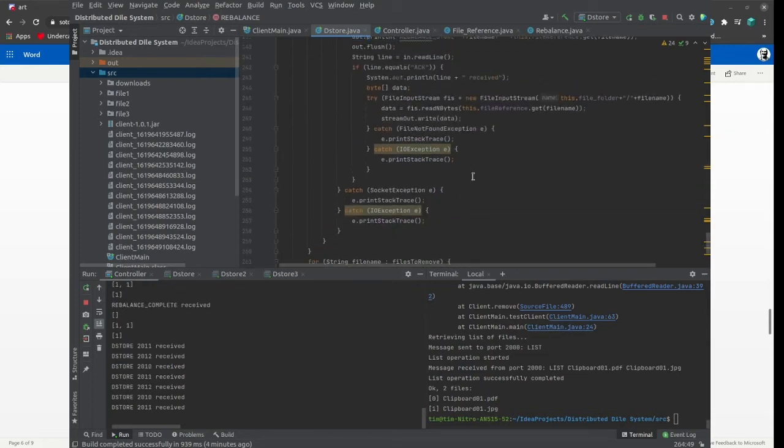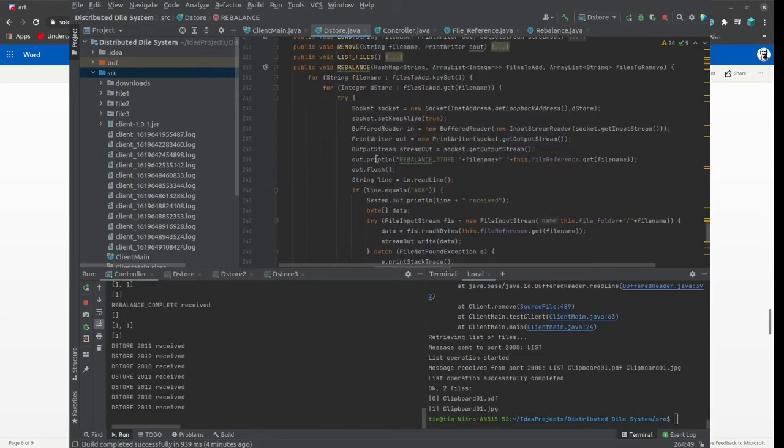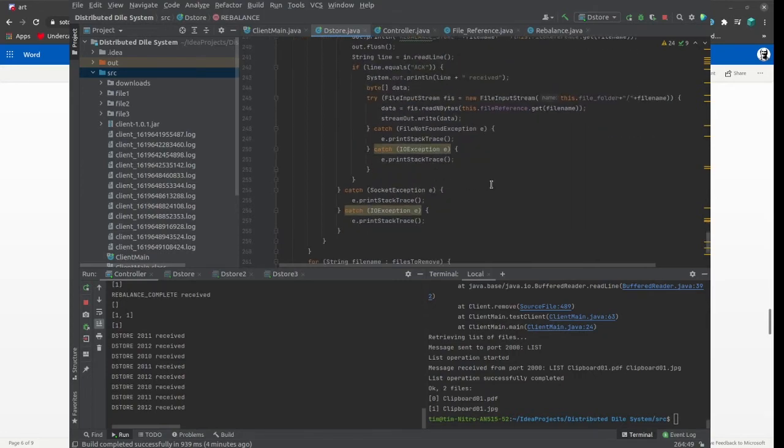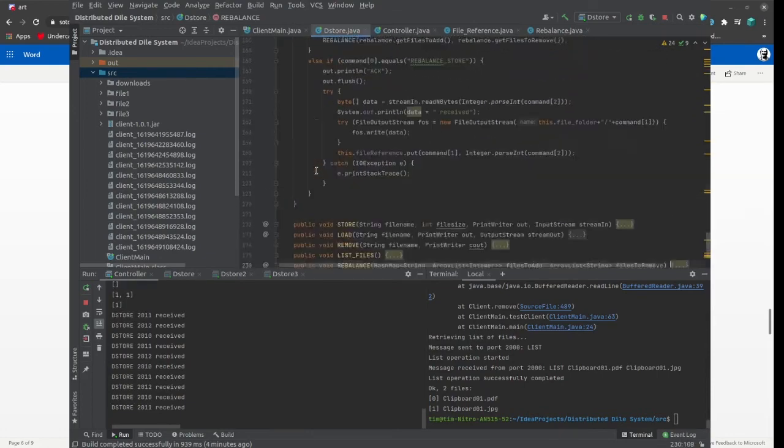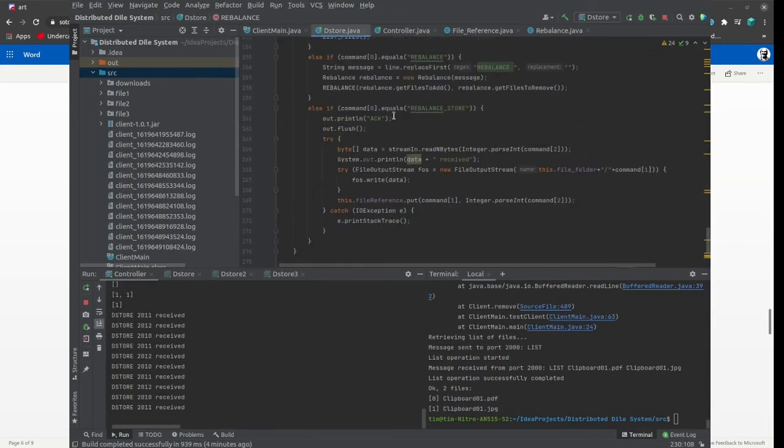Oh, that's when it removes its own files. Here we go, this is the stuff with the app. So it's going to send Rebalance Store. And then all it receives back is app, so that doesn't matter. And then it sends that. So this is also fine. But with Rebalance Store, we're going to need, see, we need command 1 here.